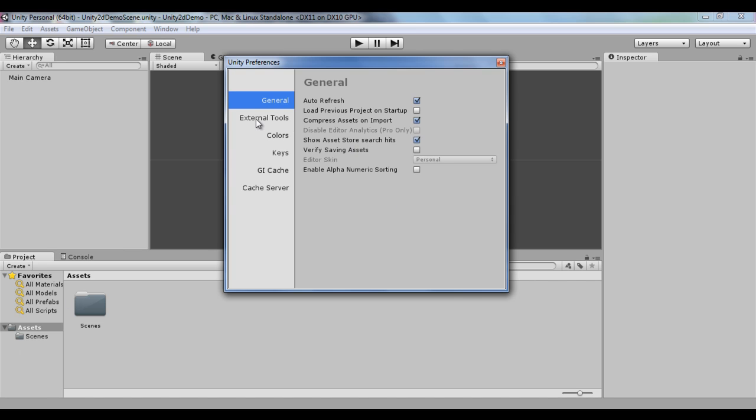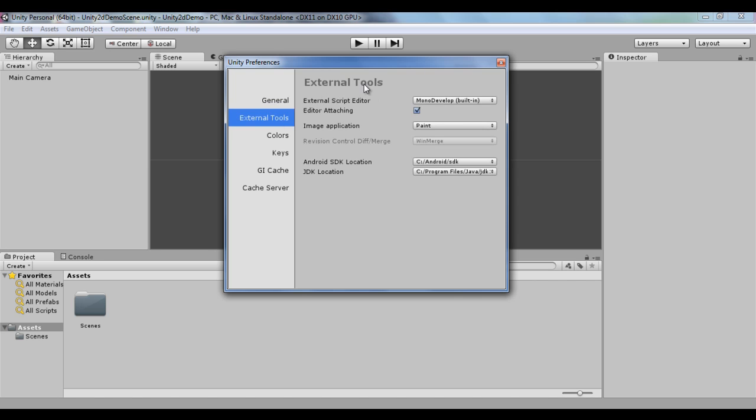Next we have the external tools option here. External tools means any external tools that we want to use with Unity. We set those up in this place, like the external script editor. I am using MonoDevelop. You can see that I have configured MonoDevelop. You can configure any other software like Visual Studio. You can select in this place if you want. Editor attaching: yes, I want the editor to be attached to Unity so that any debugging is done by the external editor itself.